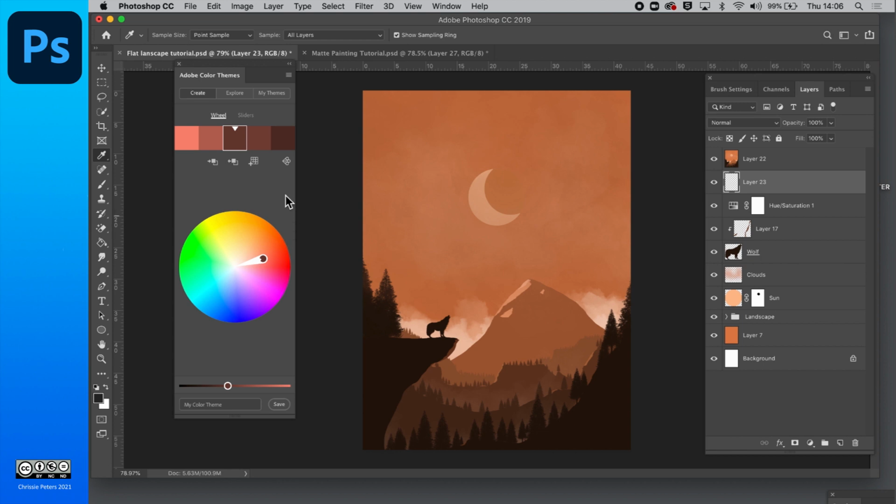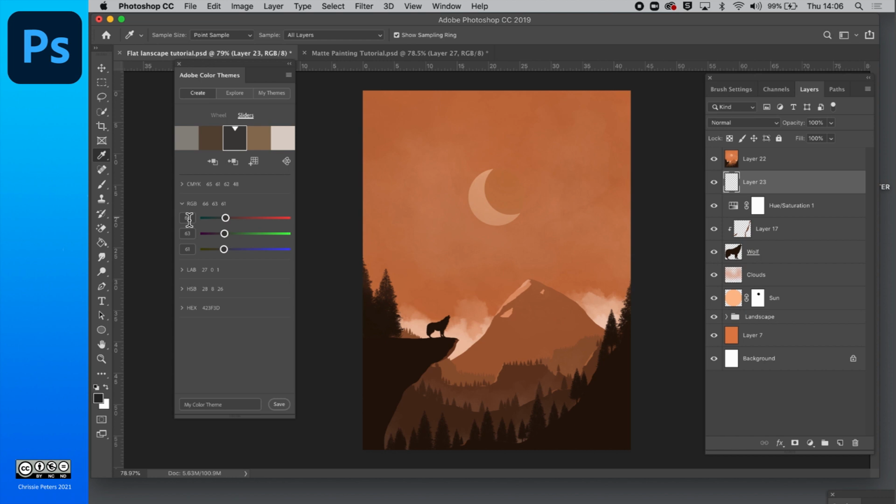Compound. Shades, which is quite similar really to our monochrome. And you can choose customs as well there. We're going to look at monochromatic. You can also go to sliders and just put in colour codes if you have them already. So I could insert my own colour codes here.